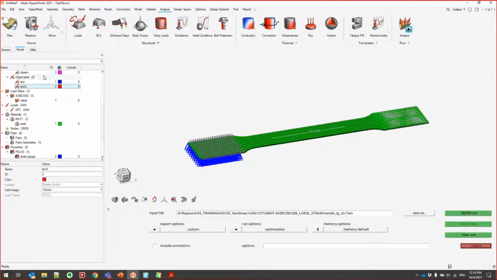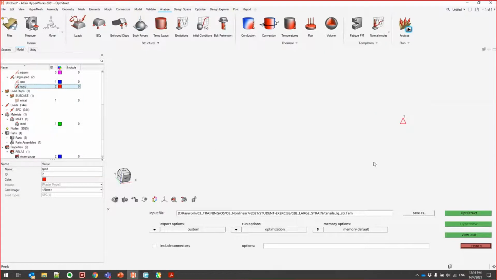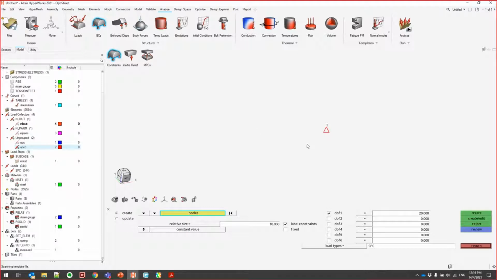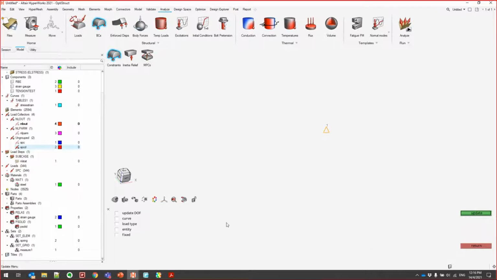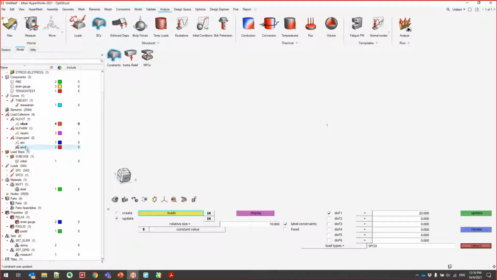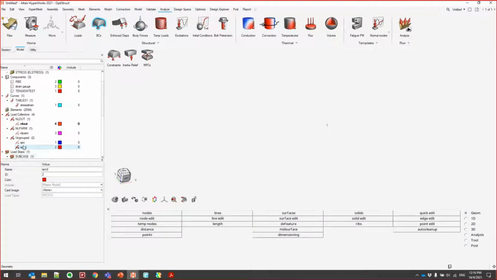Okay, I created the SPC card. So let me just isolate. Somehow it didn't update that. So I'll make sure this is SPCD. Okay, update load type to SPCD. Right, so important that your load is always SPCD. Okay, now I can output.